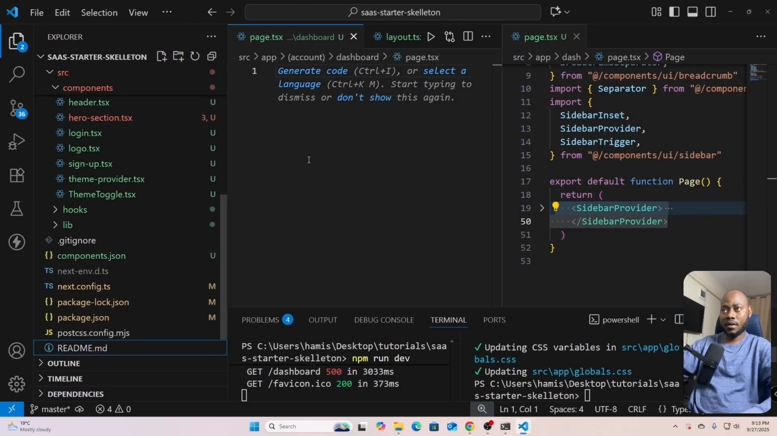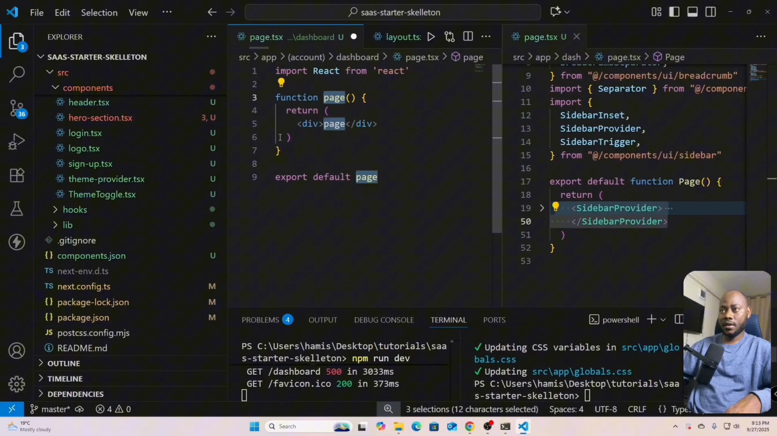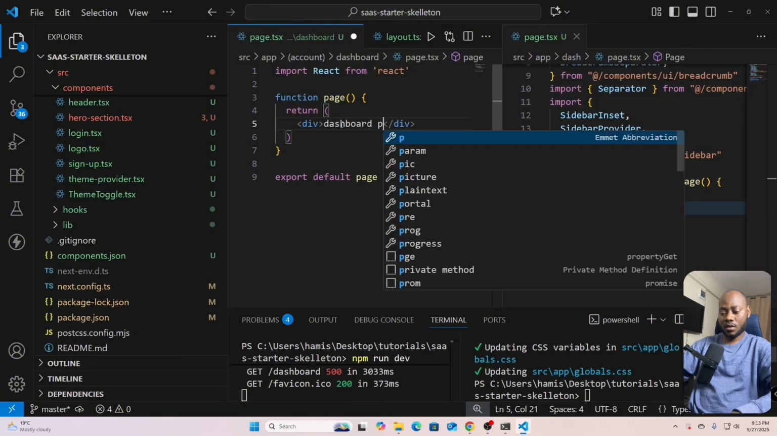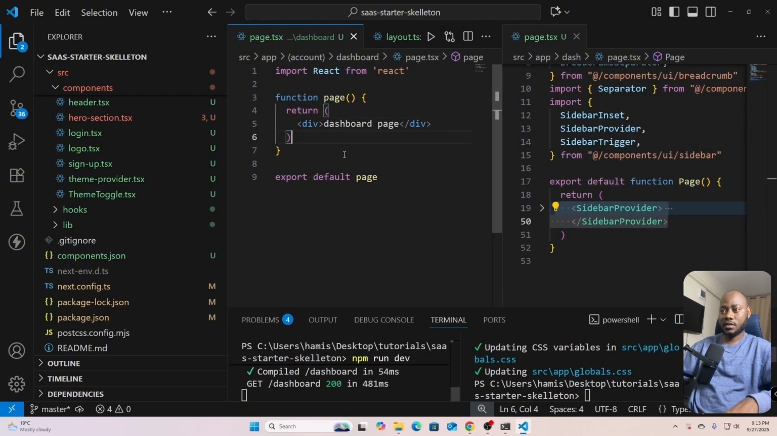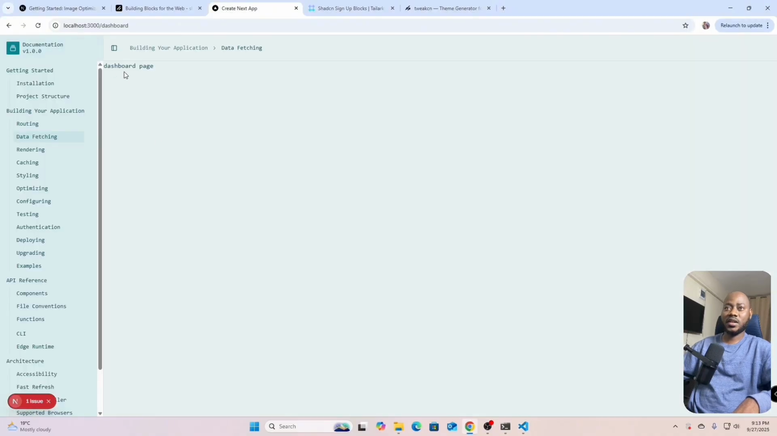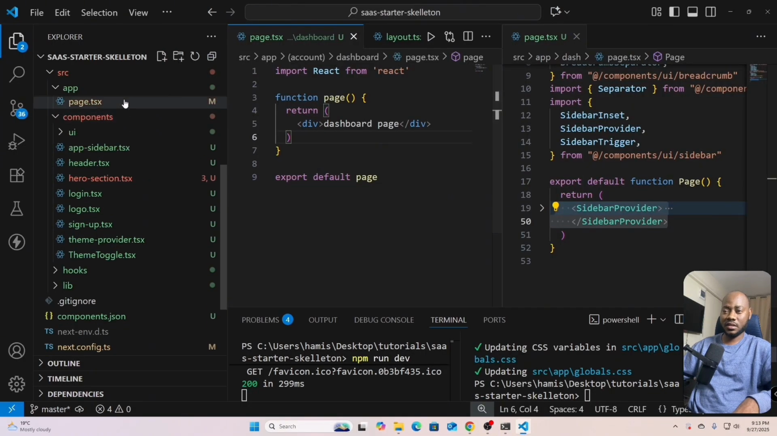Let's just do it really quickly. Export a React component, and then here we're going to say dashboard page. Okay, dashboard page, save that. Now let's come back here, and now we can see that we have our dashboard page working, and it's really cool. Now we can have quite a number of pages within that.